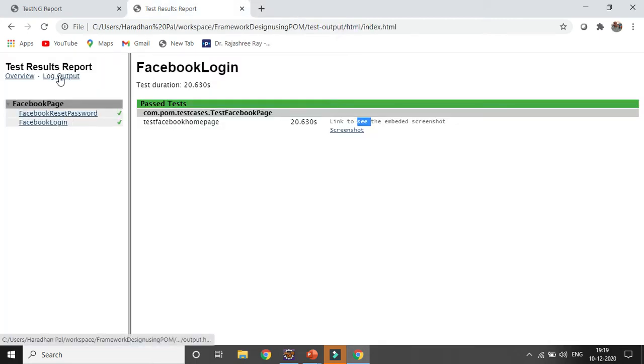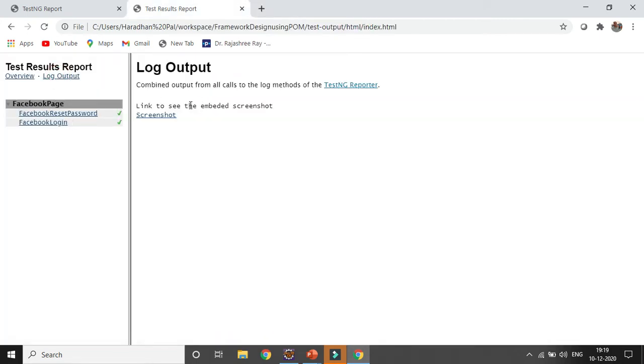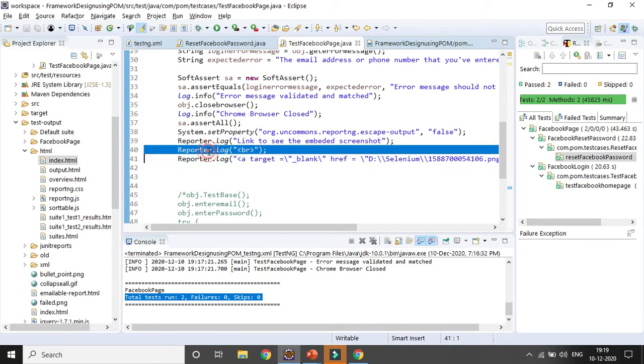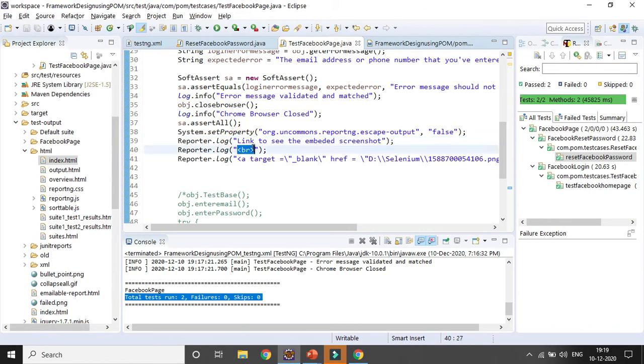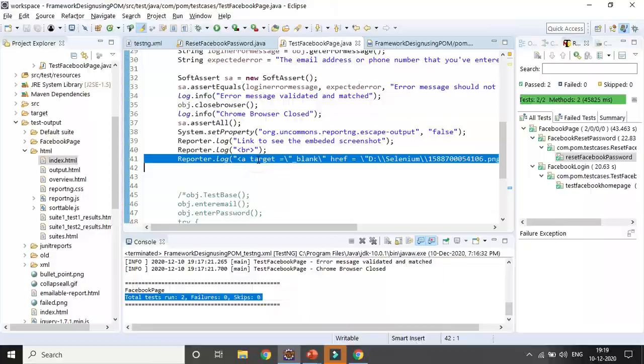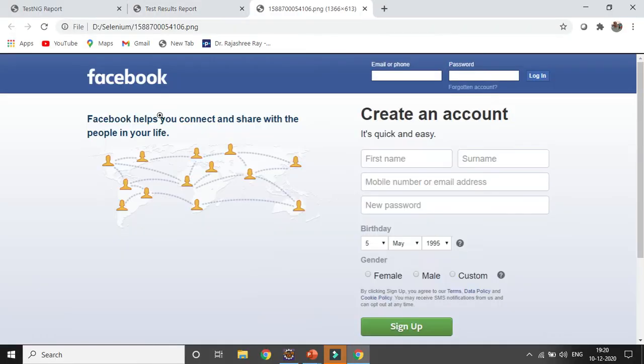Okay. And if you go to the log output, you can see all the logs, whatever we are using as part of reporter.log. So everything will be coming. This is the first part text, then a line break, and in the second part is the screenshot link. If you click here, it will open it.